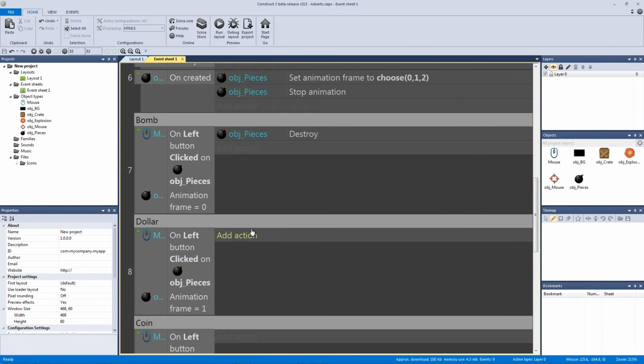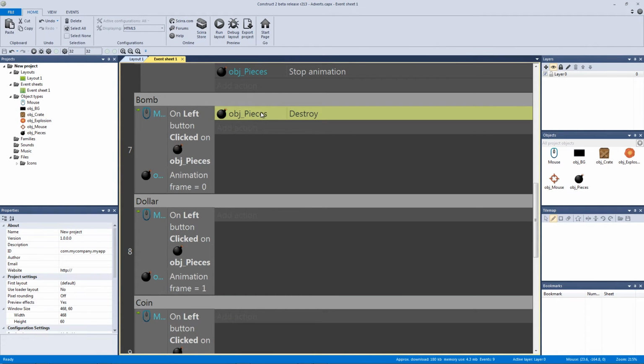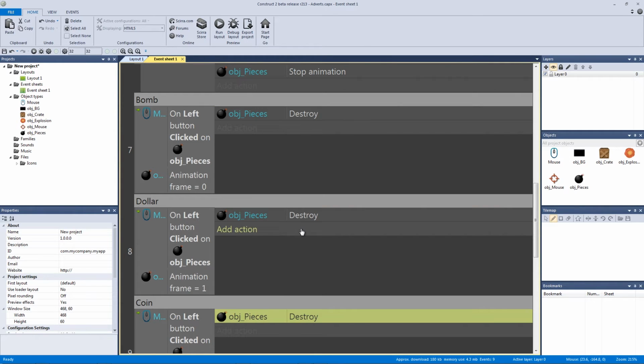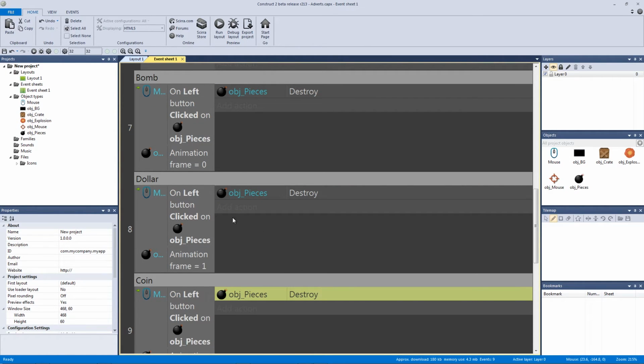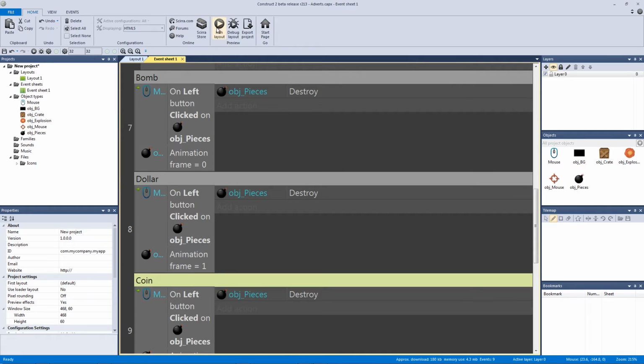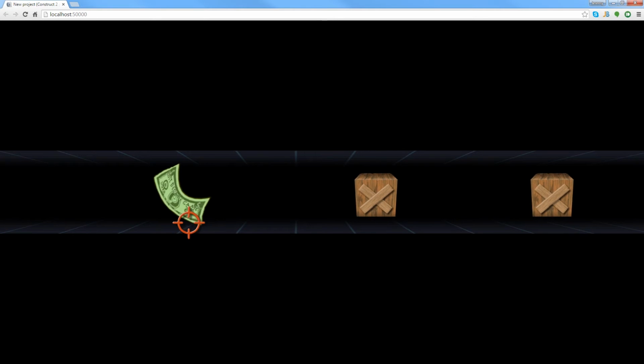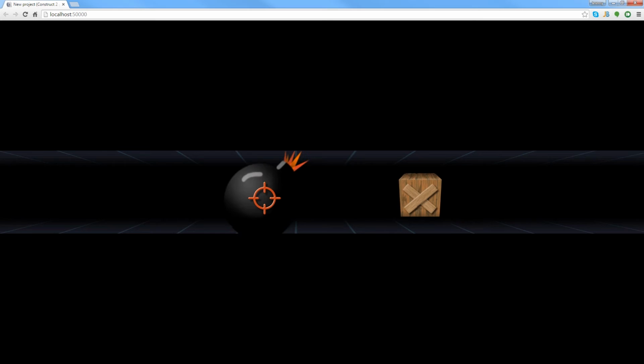Okay, cool. So let's set it up for the other ones as well. So I could actually just control click to copy and paste this. And even though it looks like a bomb, this is our dollar and this is our coin. So now what's going to happen is when one of these things spawns, I can destroy it. There we go, just like that.